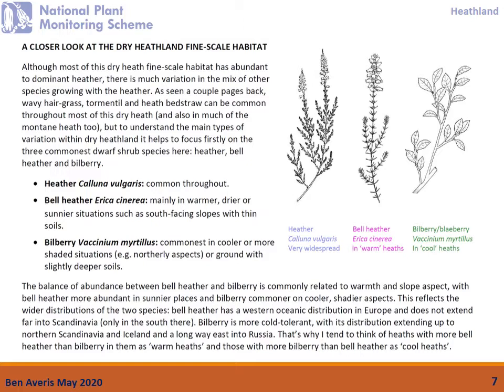But when we're looking at our dry heaths, the relative proportions of some of these most common dwarf shrubs are useful to just be aware of, because the dry heath category, this dry heath fine scale habitat here, is hugely variable, from low ground in the south of England to pretty high up in the north, before we get eventually to the montane heaths, which are a bit different. So those are the three main dwarf shrubs.